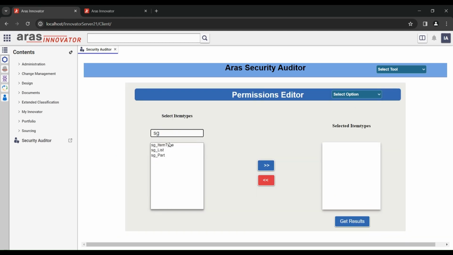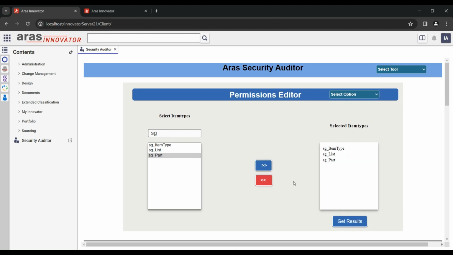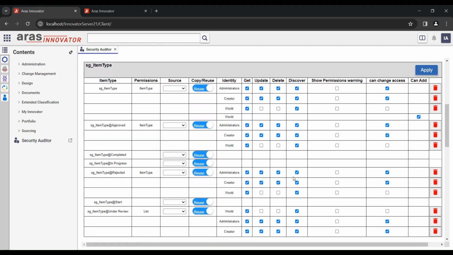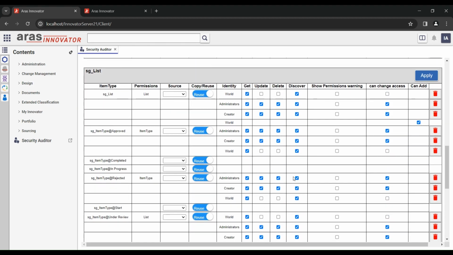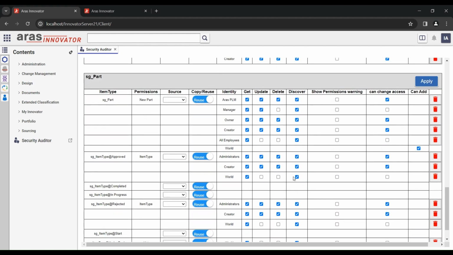Select the required item types. You can also remove the item types which are not needed. Click on Get Results. Here, you'll get details of all the permissions attached to the selected item types. You also get details of the permissions attached on different lifecycle states.